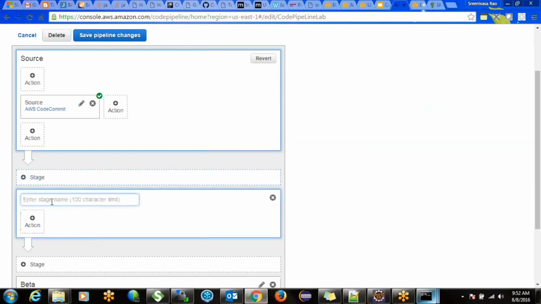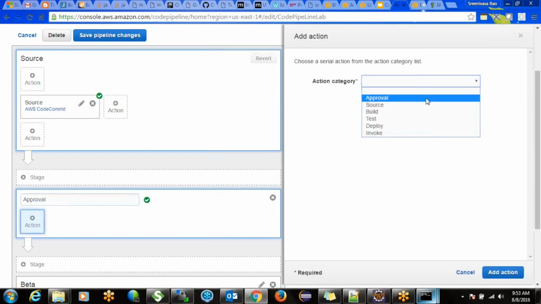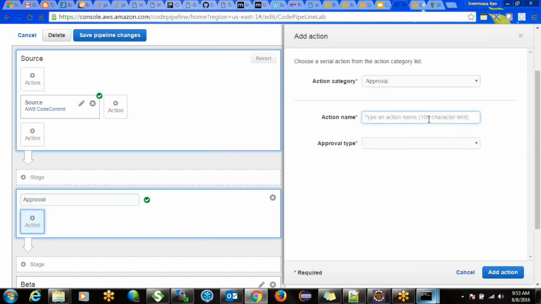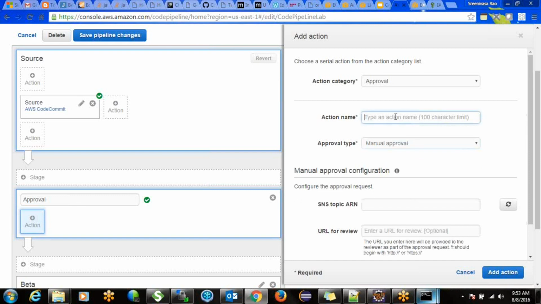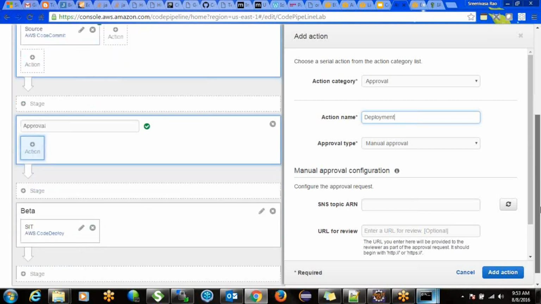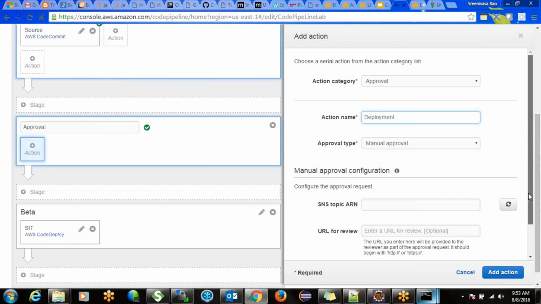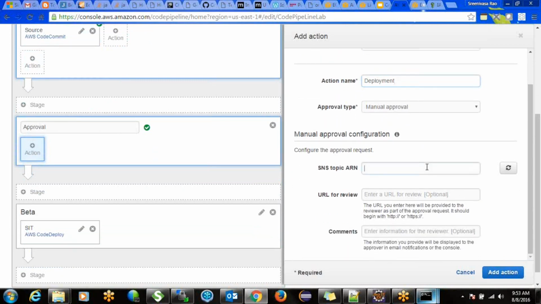So add another stage. Enter the stage name, approval, and the action category is approval. The action name is manual approval. Deployment. Action name is deployment. And this is the topic error. So manual approval, so we have created it.